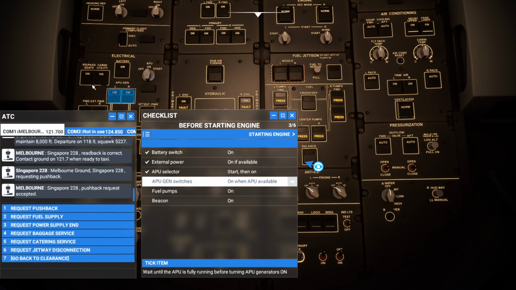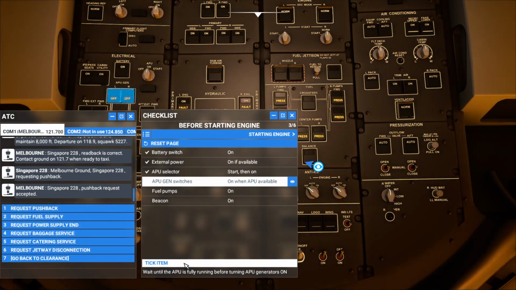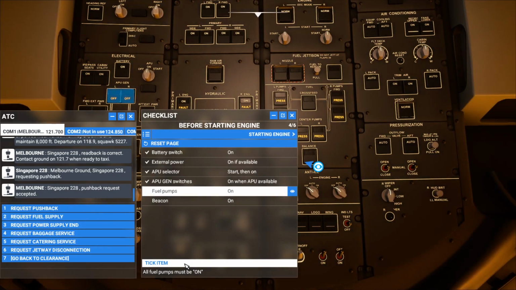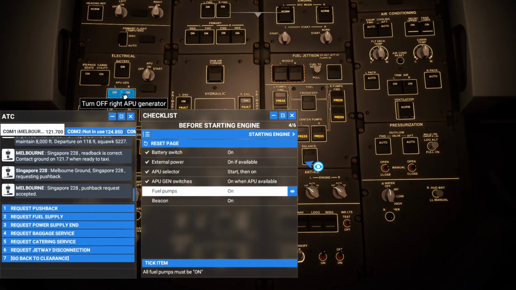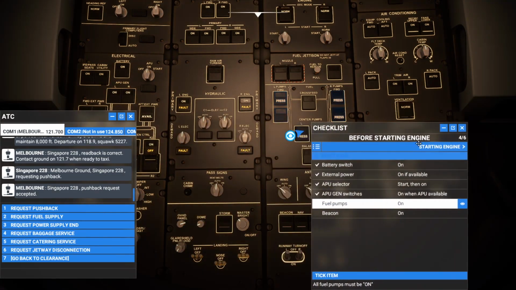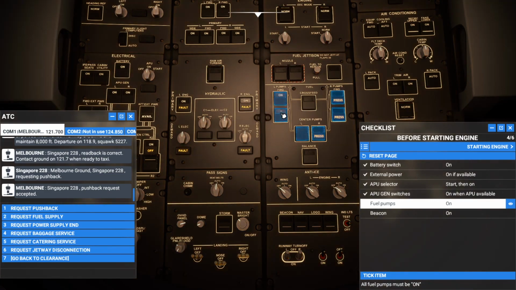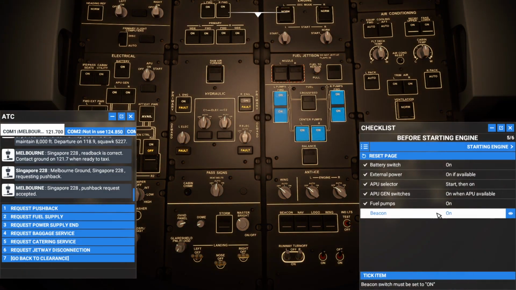APU generator switches. Here are these switches, on. Oops, I turned it off. So, to turn on. Okay, now the fuel pumps. Here are the fuel pumps. Let's turn them on. And the beacon is here, so turn it on.